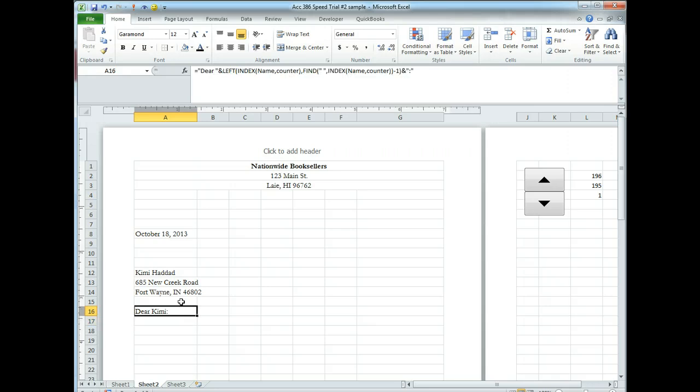Yes. Okay, and you see, the way we do it with a text formula like this is so that no matter how many letters, Jamie has 6 letters, Vanessa has 7, no matter how many letters, I always want to get 1 less than the space, and that'll get me the first name.